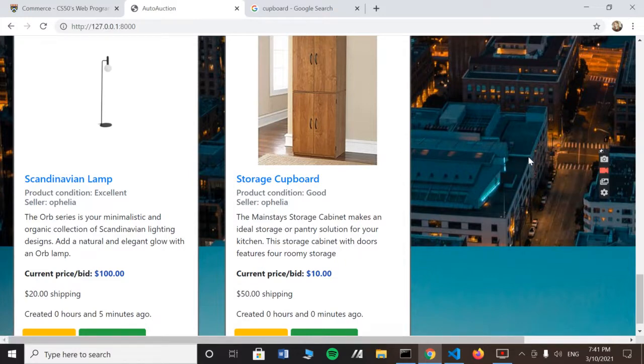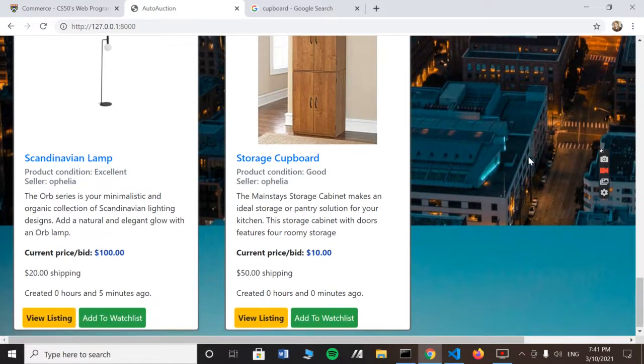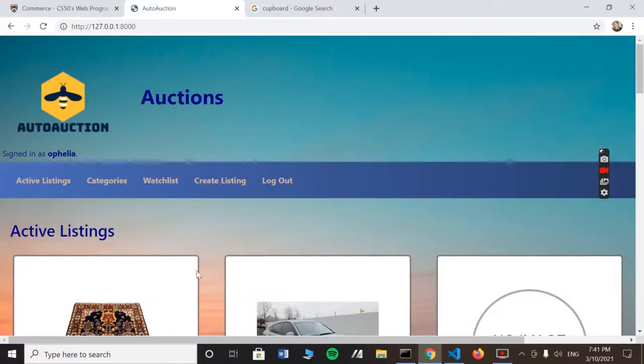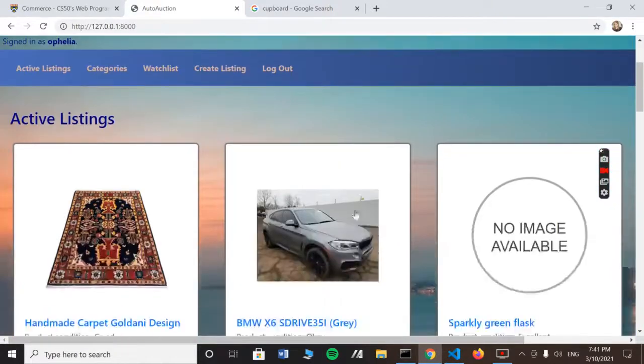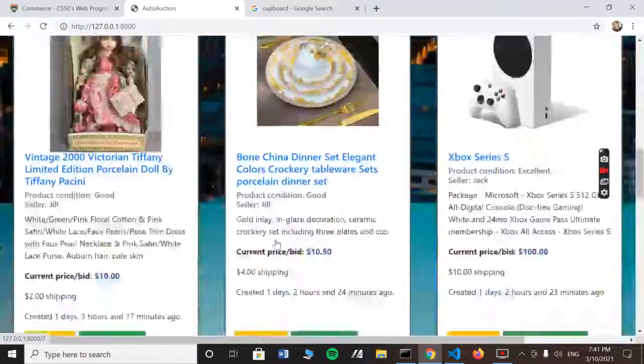For the next part of the specification, I basically had to create this active listings page here. So these are all the listings that a user can currently bid on.